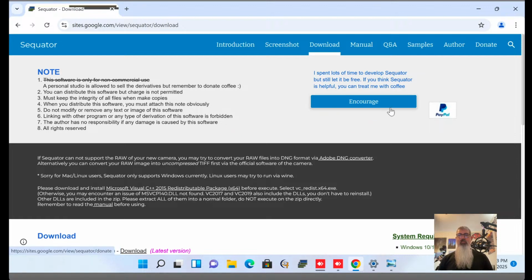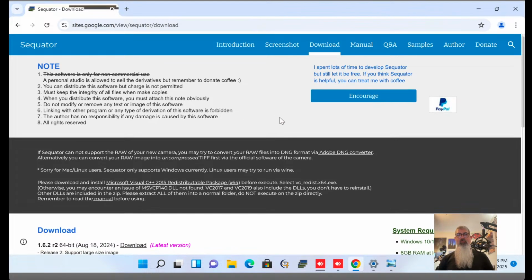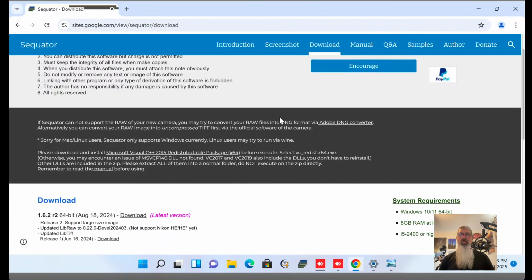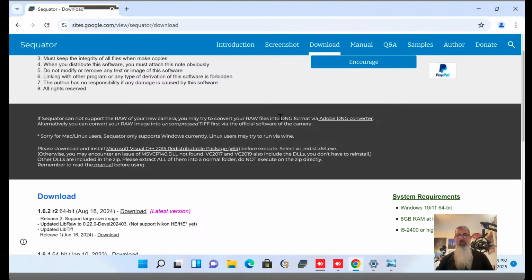They encourage you to give money to it, but the download is available for free, so you don't need to pay anything. But with all free software, it's encouraged you pay for it, or else it could go away. I'm sure the developer would appreciate it and be more quick with updates if you donate. So you click download here, latest version, install it on your computer.